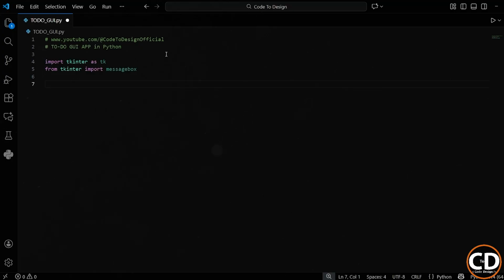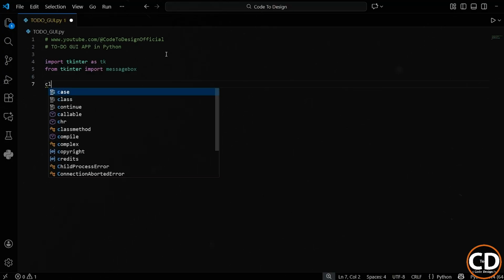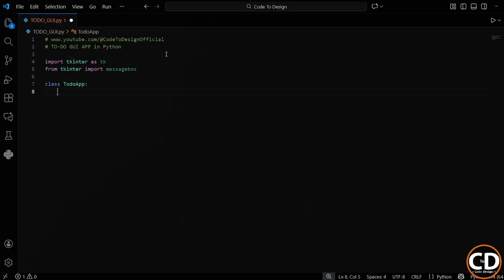So imports are done. Now we'll wrap our entire GUI app inside a class. Now we create a class called ToDoApp. This class is going to hold everything: the main window, all of our widgets, the list of tasks, and all the functions to add, mark, and delete tasks. Keeping everything inside a class makes the code more organized and easier to manage.